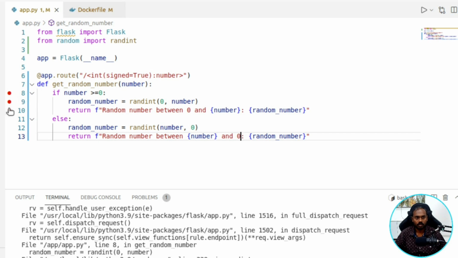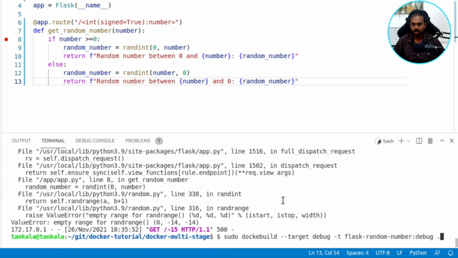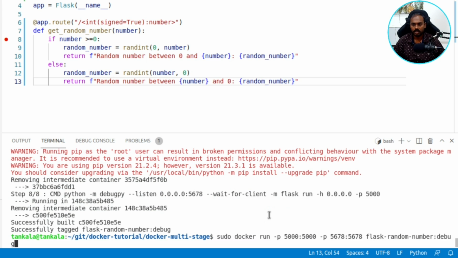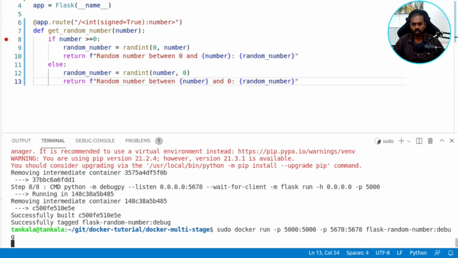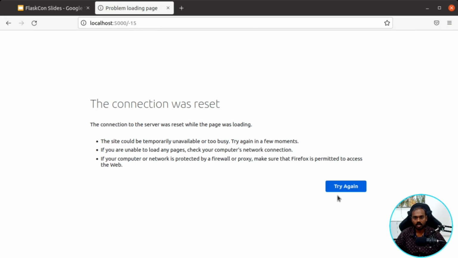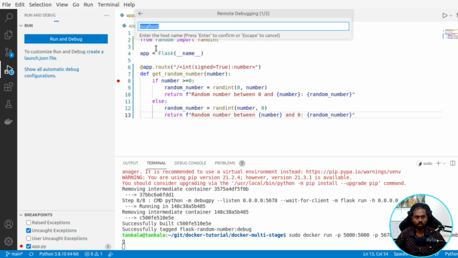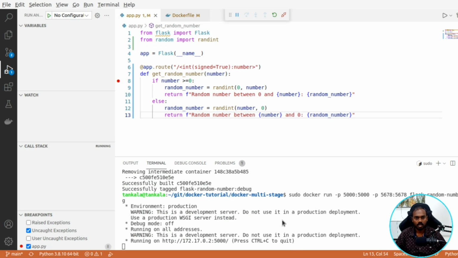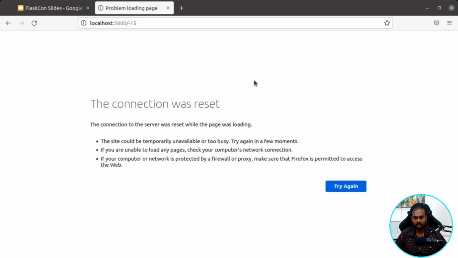I'm putting the debug point here, and let's build the Docker image. It's created, and then let's run it. Let's go to our browser and hit it. Oh, we didn't start the debugger, right? So let's start the debugger. Run remote attach localhost 5678. It started. Let's go to the browser and run it.